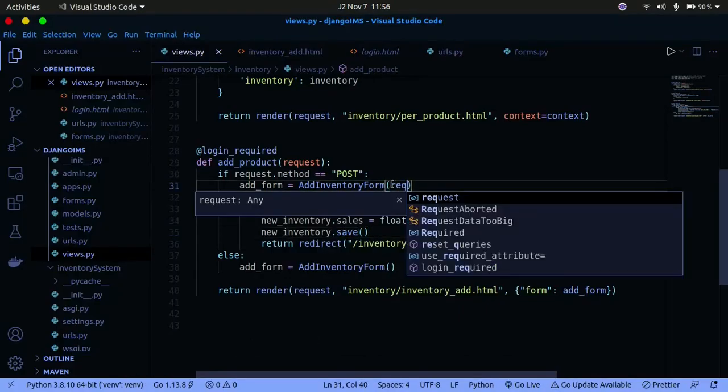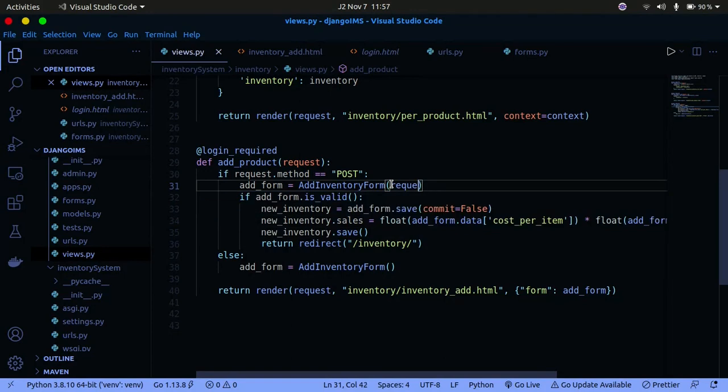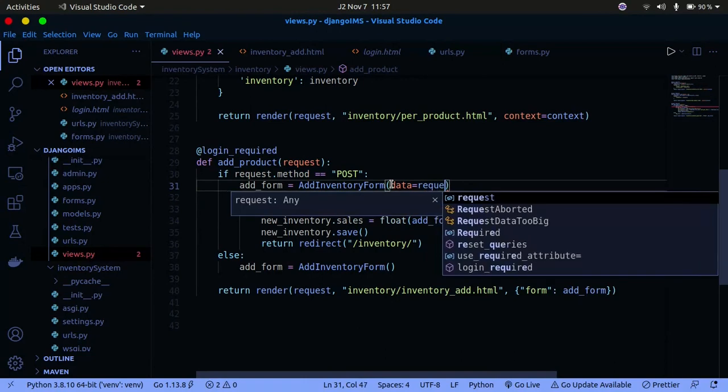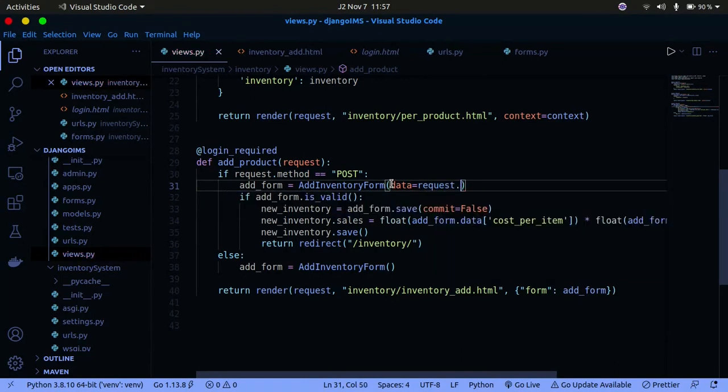So it can be a request. Sorry, the data is going to be, we need to provide in the data, it's going to be request.POST. The reason why we were trying to add it and it wasn't being added is that the data fields were completely empty, so there was nothing to add. So you have to now go ahead and actually say the data is going to be request.POST, and then we check if it's valid, we calculate the sales, and then we save that to the database, and then we redirect the user to the inventory page.